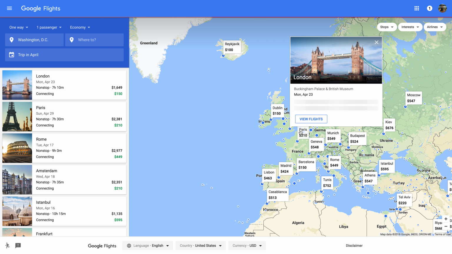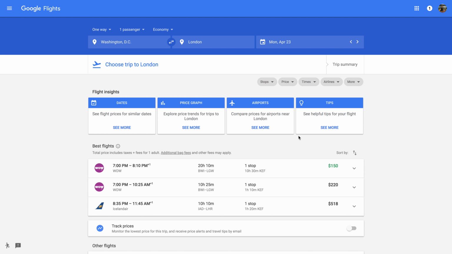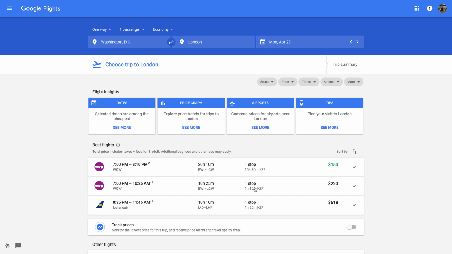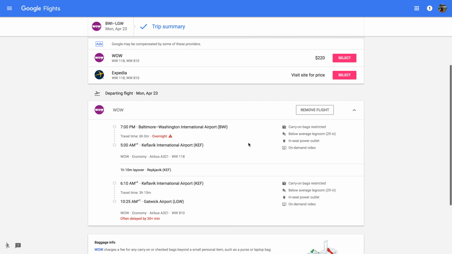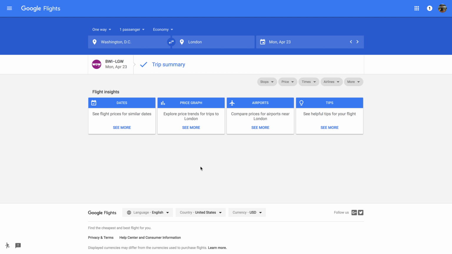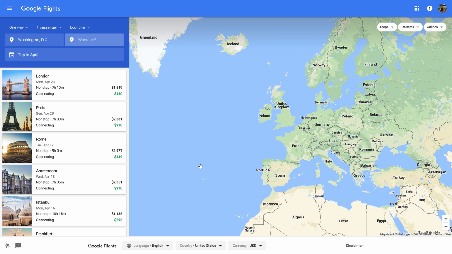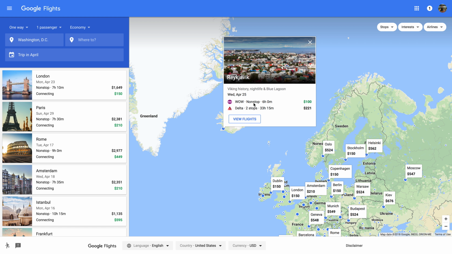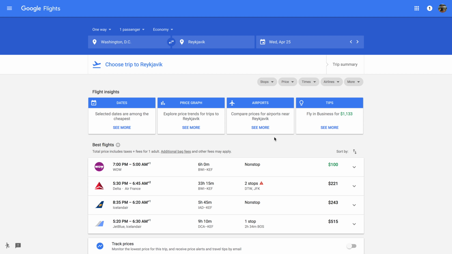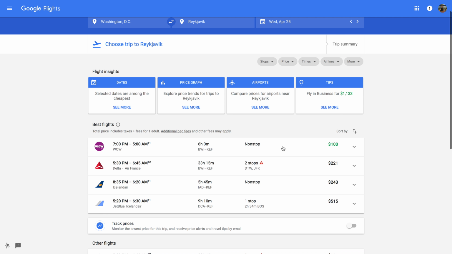Let's just select London. We'll go ahead and open it up, and as you can see, it stops in KEF, which is Iceland. Icelandair, KEF is Iceland. There's a layover in Reykjavik. So if it has a layover in Reykjavik, why not take that to your advantage and book a flight to Reykjavik and stay a few nights there. So let's go ahead and book a flight to Reykjavik.